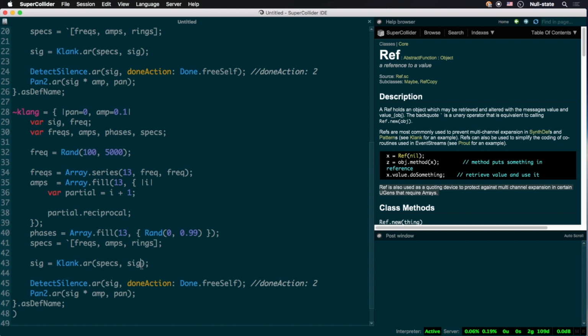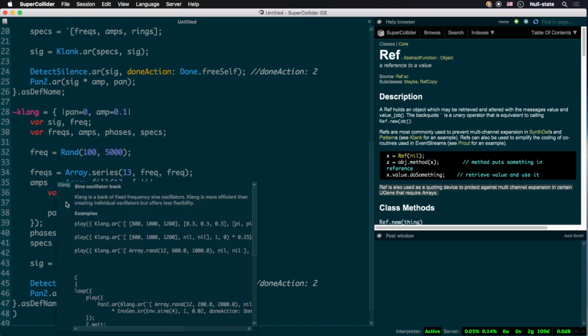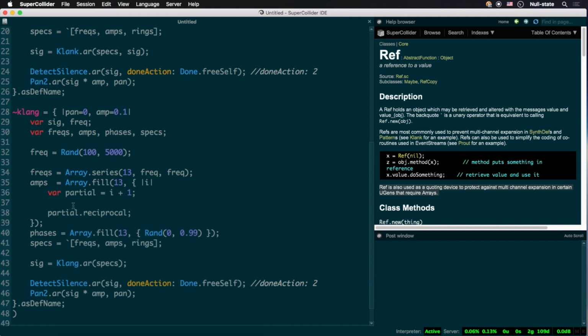However, with the loss of ring times comes a problem. Since Klang does not feature inherent decay, it can quite happily continue producing sound ad infinitum. DetectSilence will be useless for the purposes of freeing the synth. What we need is a way to shape the sound ourselves, and that is where envelopes come in handy.